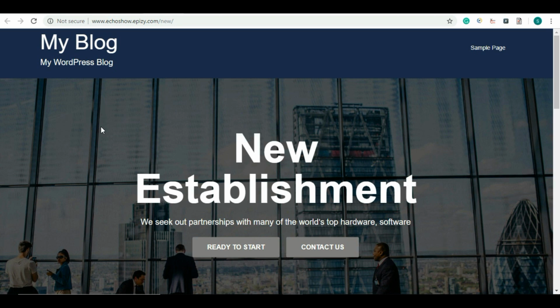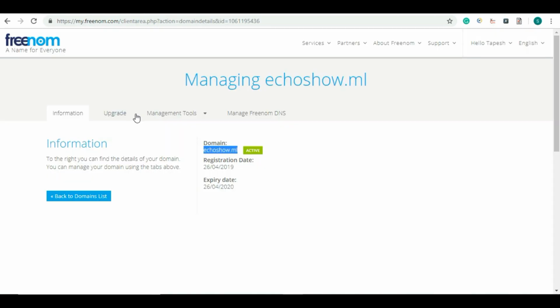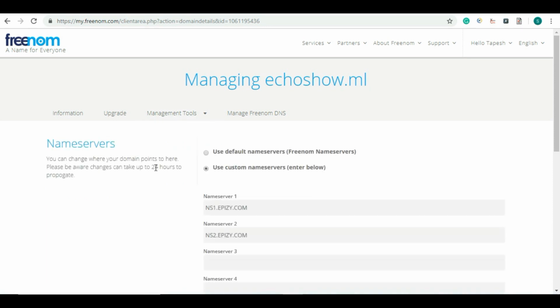So this is so simple, so easy, and yes, it will take nearly 24 hours once you update the name server, and they have clearly mentioned it over here. If you see it is not redirecting immediately, there is nothing to worry about, it will take a little bit of time.